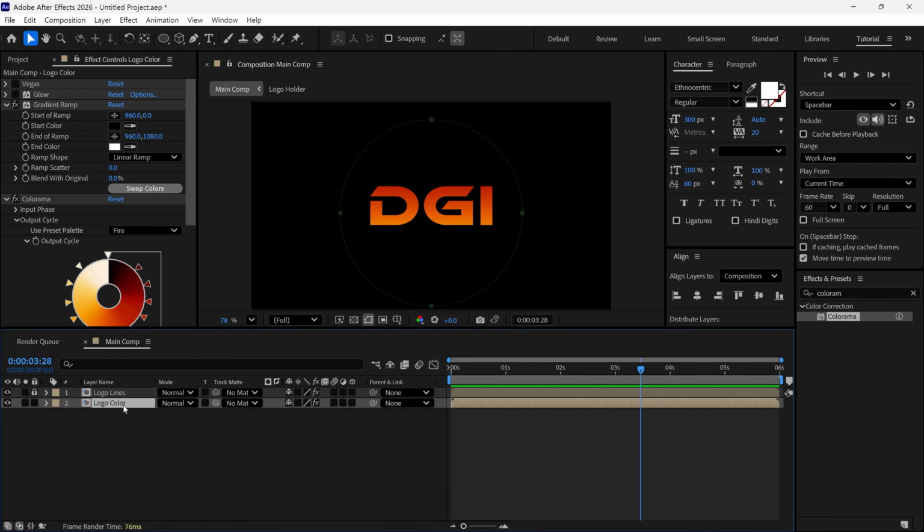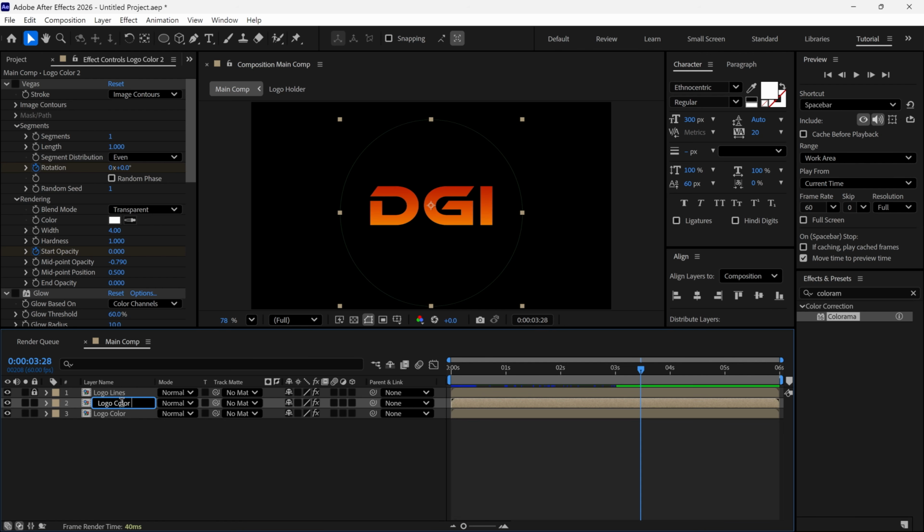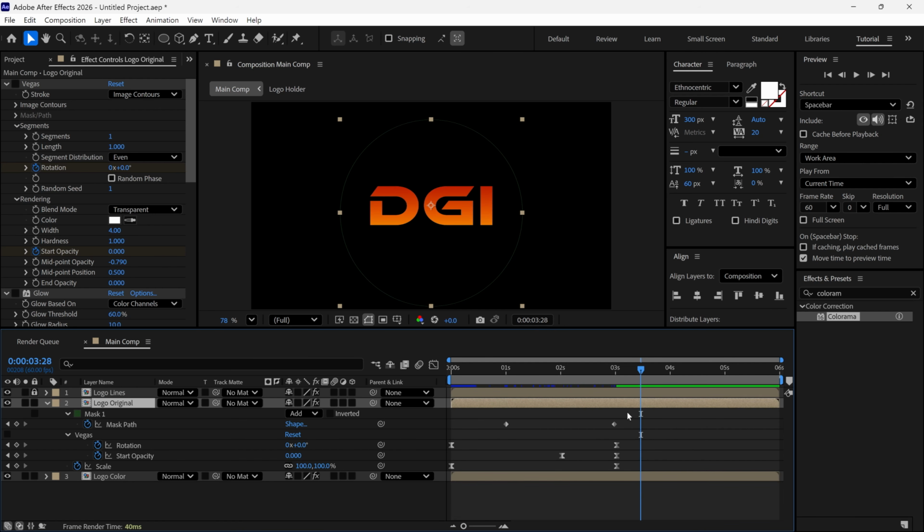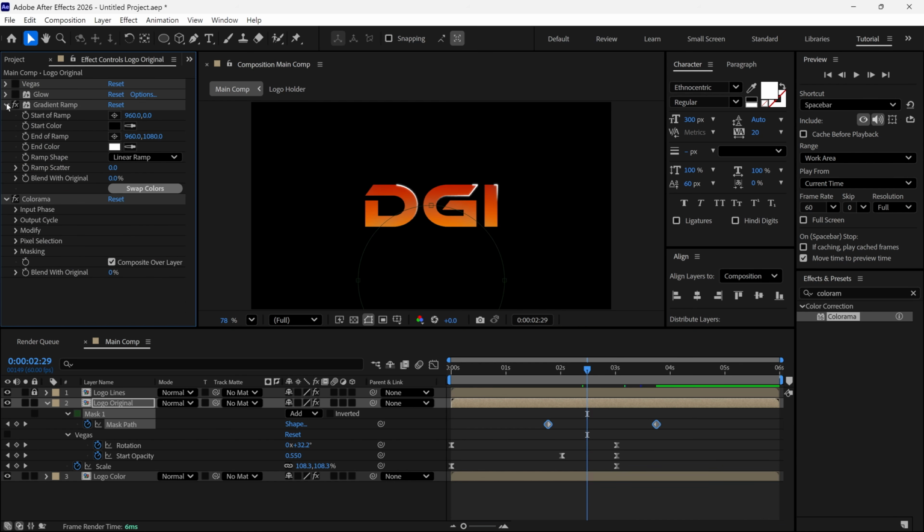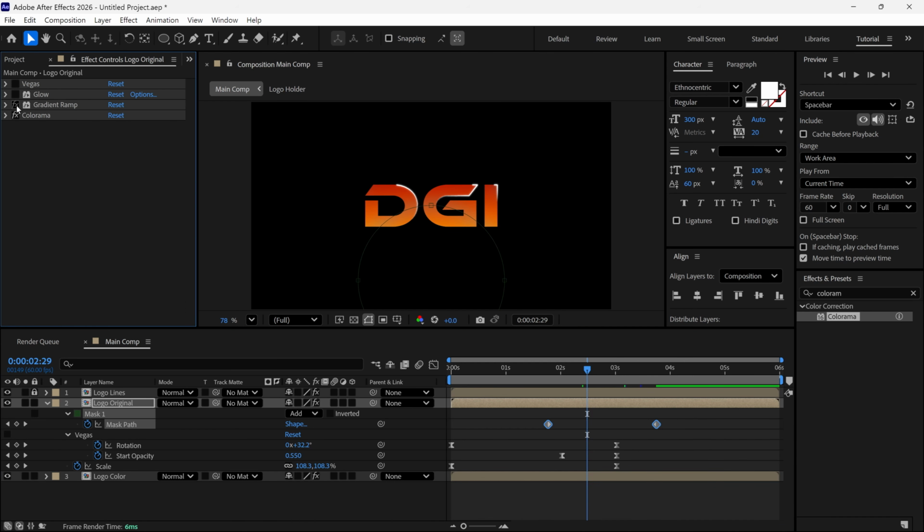After that, I'm going to duplicate this logo and rename it Logo Original. Then I'll open its mask path keyframes and move them slightly forward to get some randomness. Then I'm going to remove all the effects from this layer to reveal the original logo. And now you can see the preview.